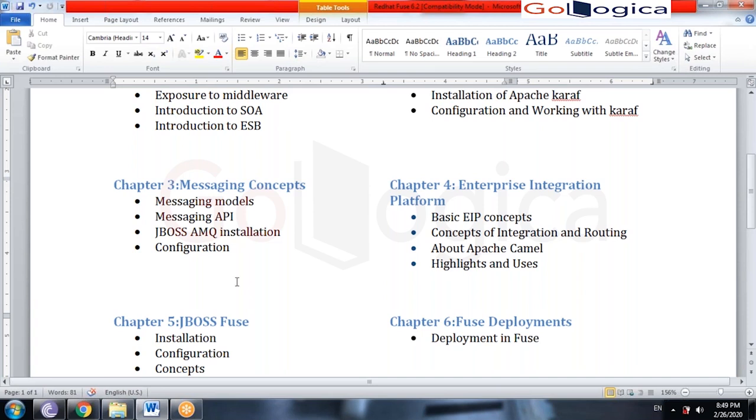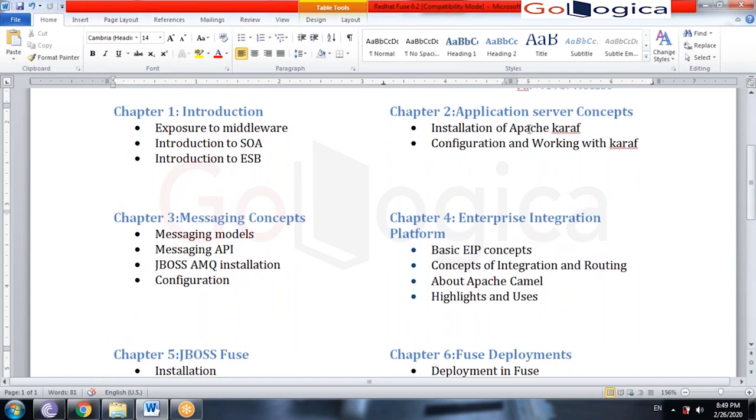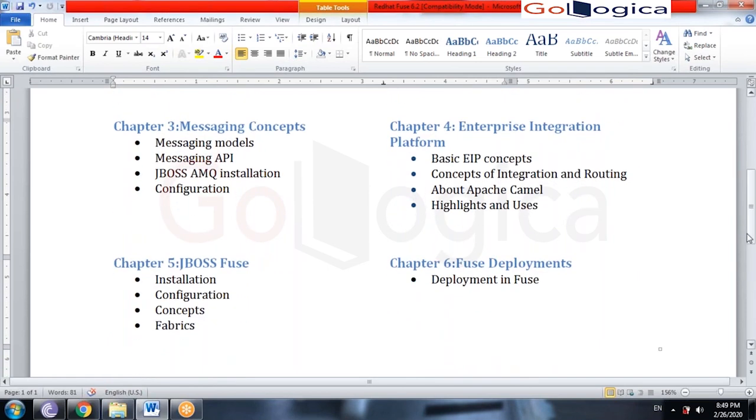So we are going to discuss an application server called Apache Karaf, and a messaging service provider called JBoss A-MQ. And we are going to see the highlights of enterprise integration concepts. So this is practical, this is practical, and this is practical. Those two are theories. Which points are the practicals? Application server, messaging engine, and JBoss Fuse are practicals. I mean, I will show you the demo. Others are basic concepts.